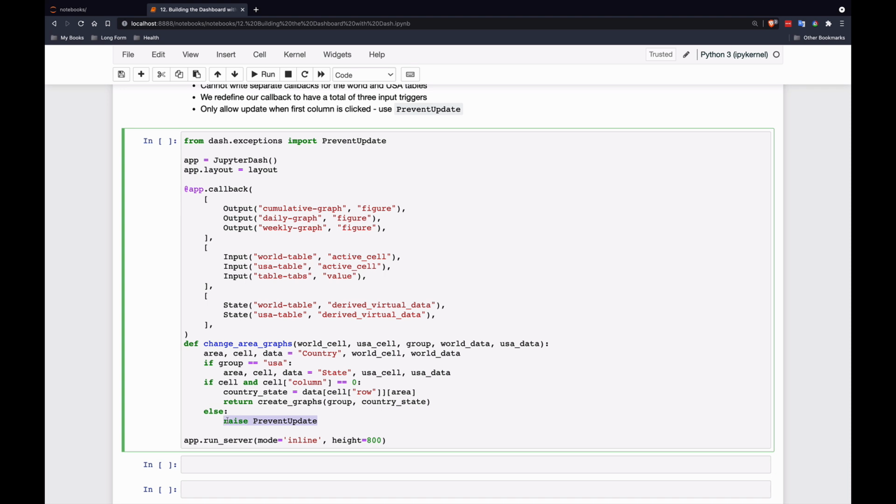Otherwise, you have to raise this error, this is a Dash exception, PreventUpdate. Sometimes say some event happens on your dashboard and you don't actually want anything to get updated. Well, you can raise this PreventUpdate exception, and this will happen whenever you click on a column that's not the first column, or you've sorted the data.